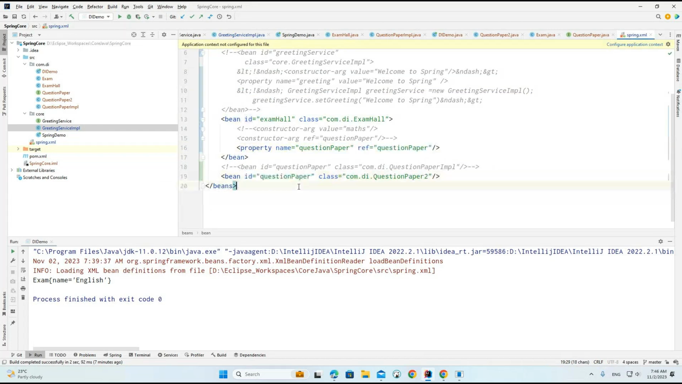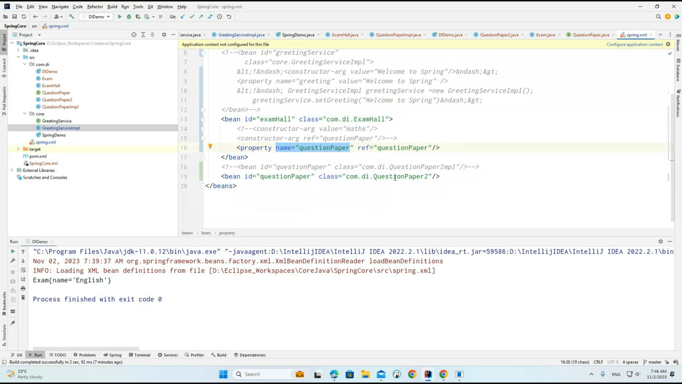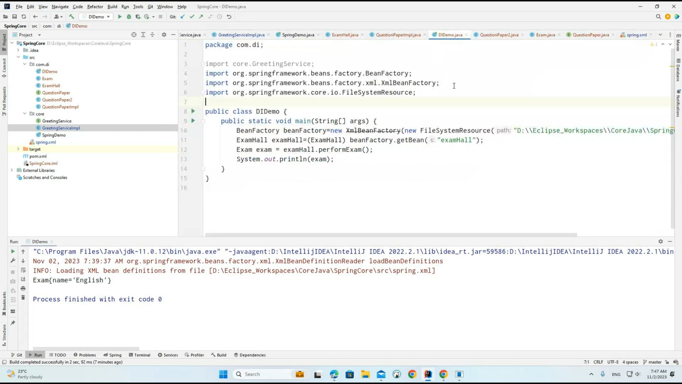Okay, so don't confuse it. Whenever we are providing the reference here, the reference and ID should be matched. The name of the property and wherever we declare the particular property should match. Okay, so this is the way we can provide the reference of the particular property. Now we are trying to execute the setter dependency injection.